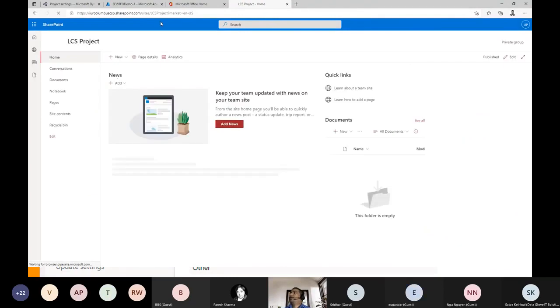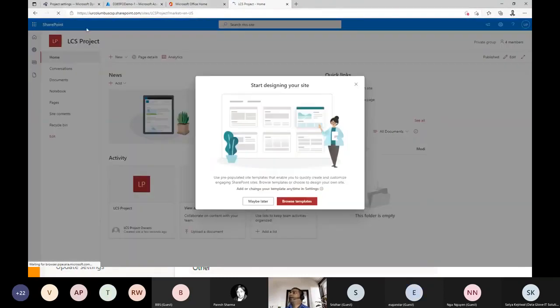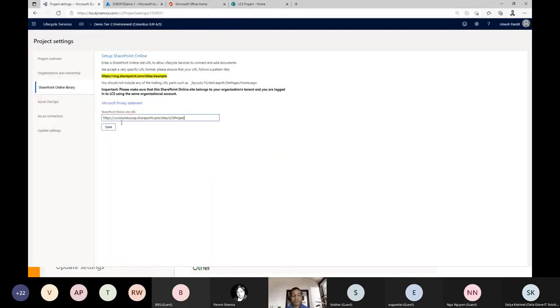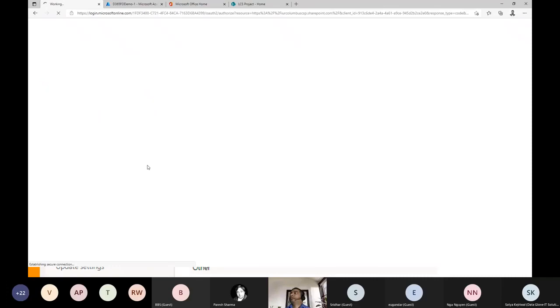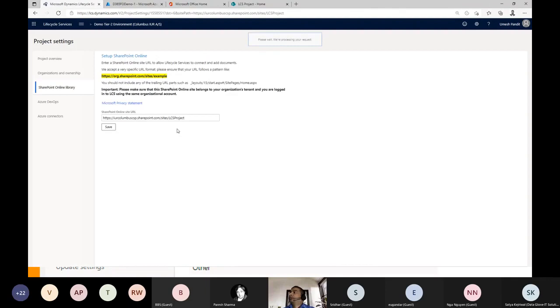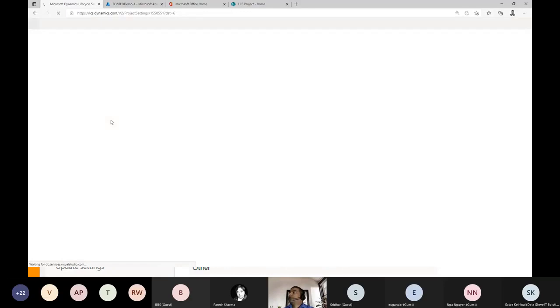Okay, so this is created. As I have already created the URL, I will just come here and save it. What it is doing is verifying the URL and the access. Once this is done, it will pop up that the connection was successful. Perfect. It got successfully created and saved. Sorry, this is taking some time.